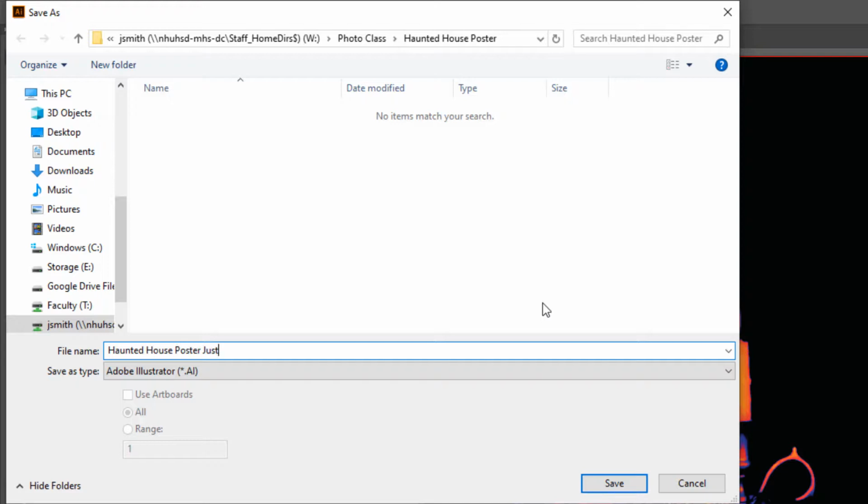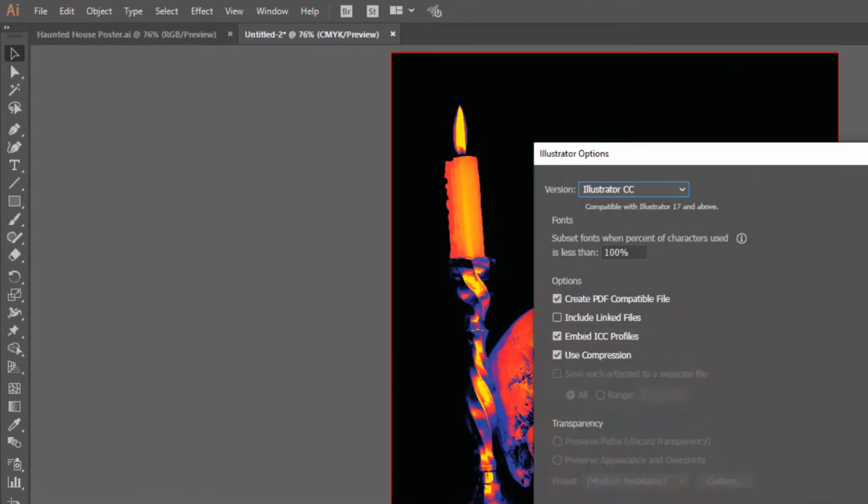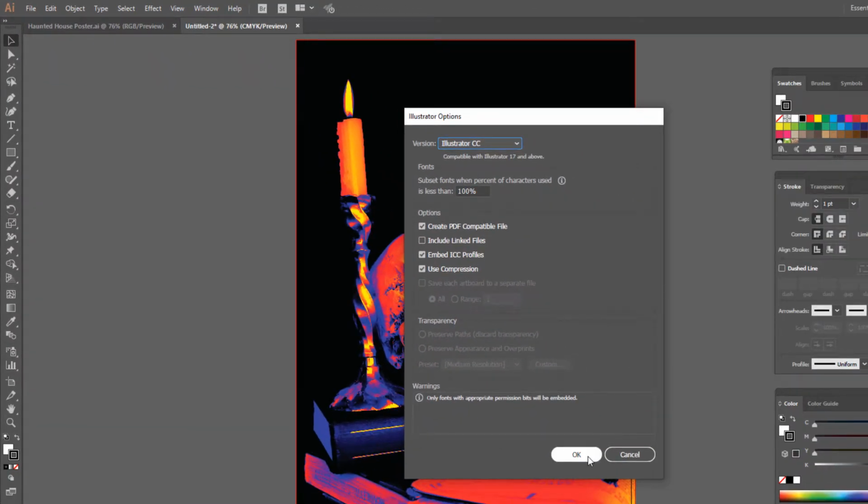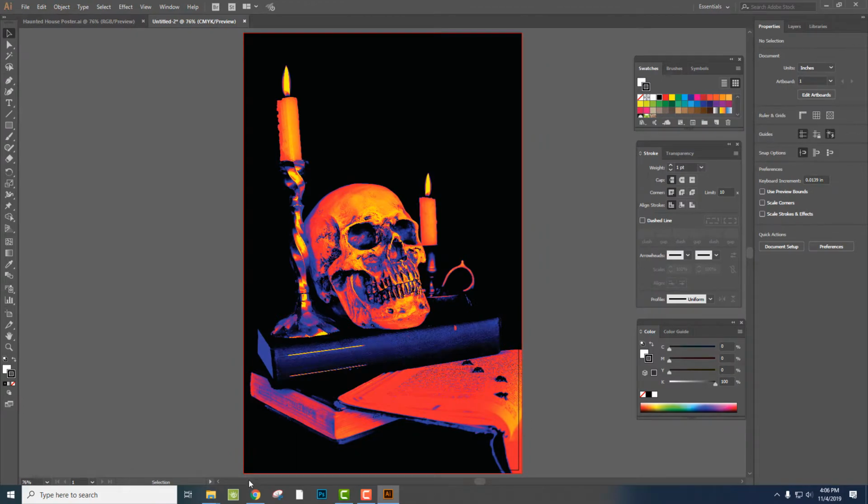And put my name on it. And I'm going to double check that I'm in my correct folder. So there's my drive with my name, photo class, Haunted House Poster, and it's an Adobe Illustrator project, and then click Save. So the next thing that I need to do is figure out what text goes on here.